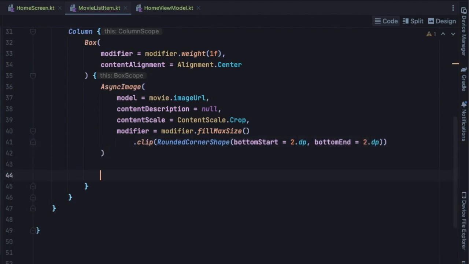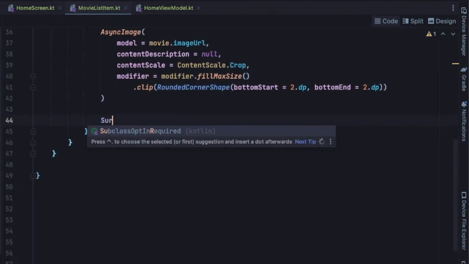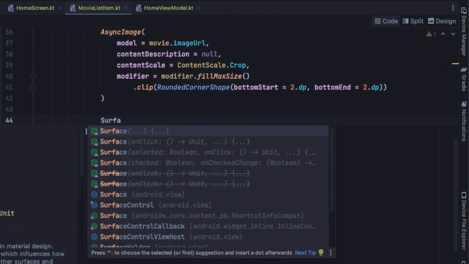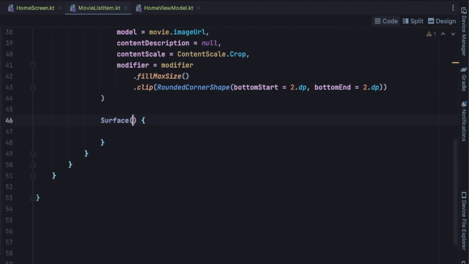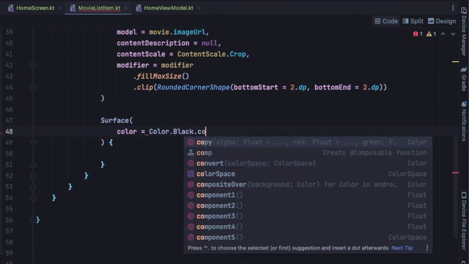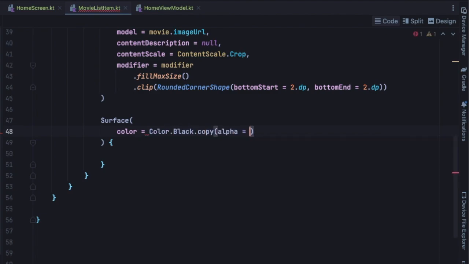So below my image, I need a surface. Let me turn this off. Alright, I'll need a surface, and the color of the surface will be black with 60% transparency. I will need a black color. Copy. Transparency, I'll set it to 60%.